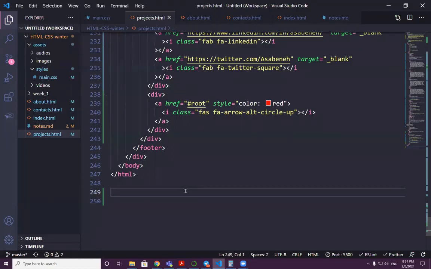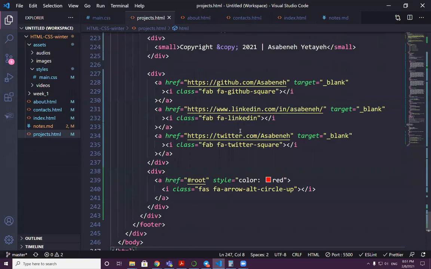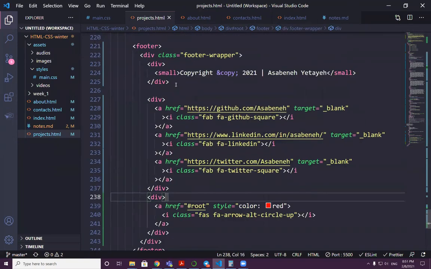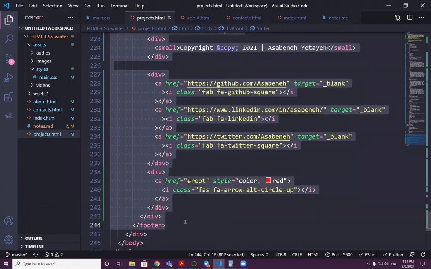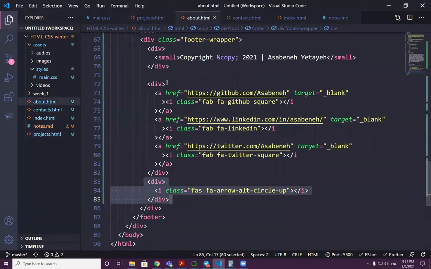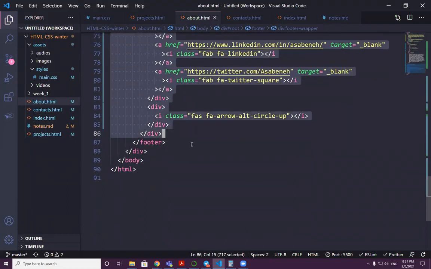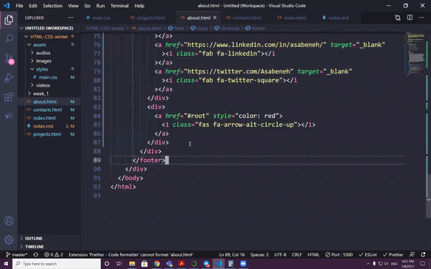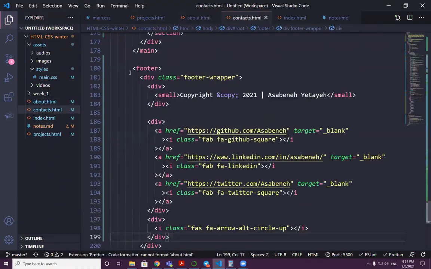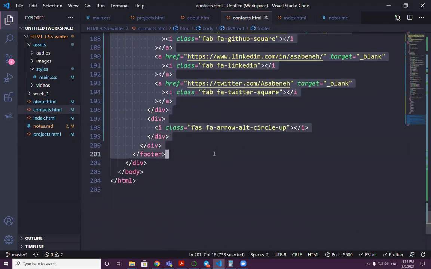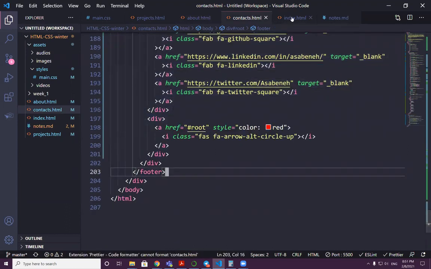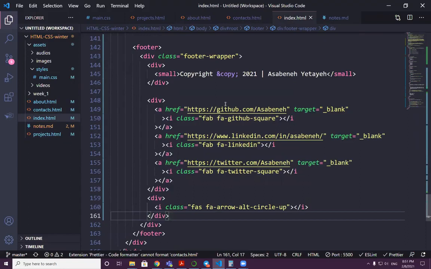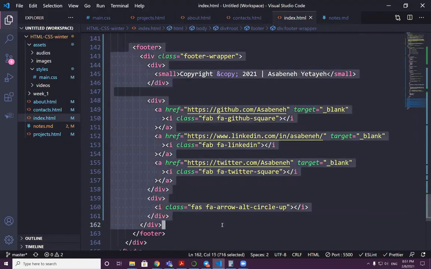Oh no. Okay, so I think since we have enough, let's just apply this to all the pages: projects, footer, and the contact again, footer, and this one also to the footer.